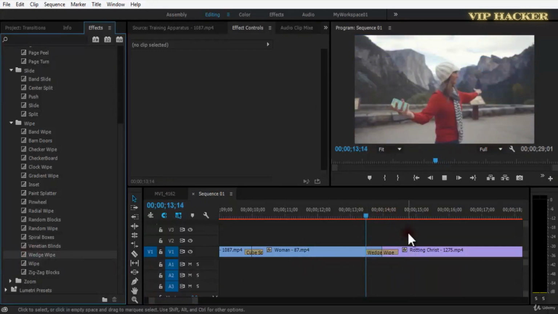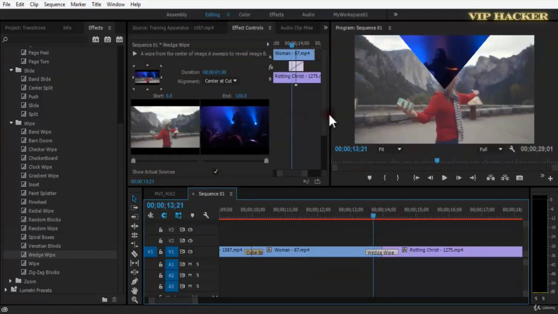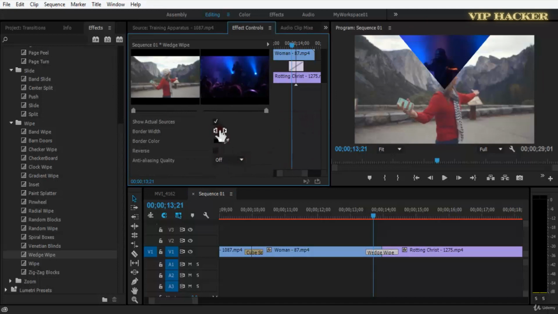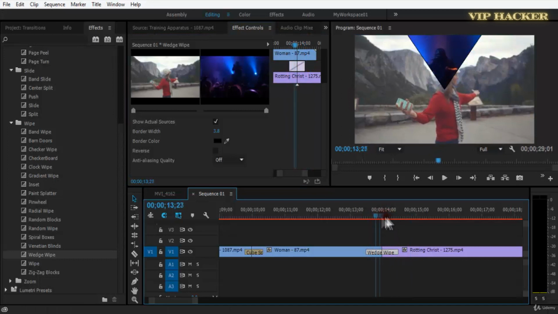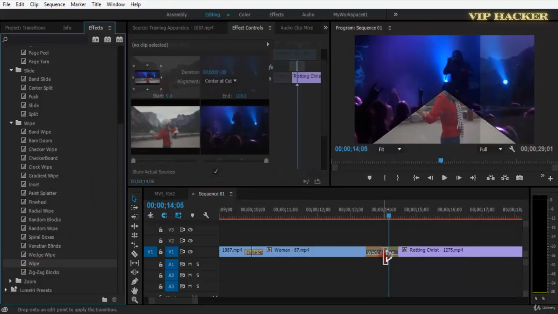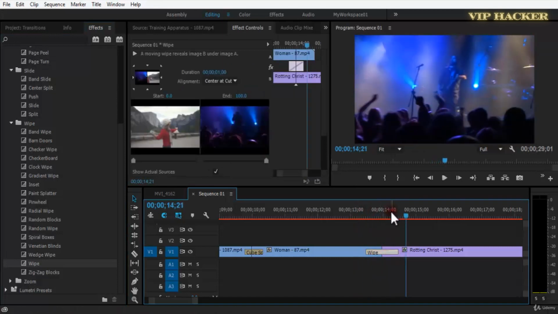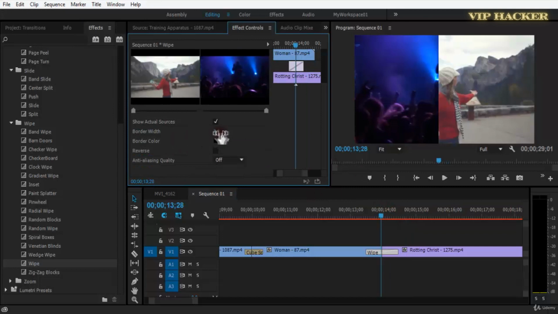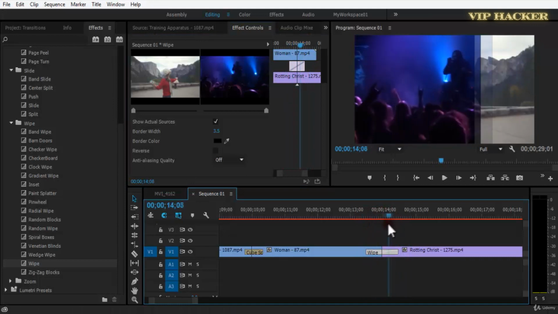This is the wedge wipe, and this creates this kind of effect transition in between two clips. This is normal wipe, and it wipes out the first video and brings in the second.